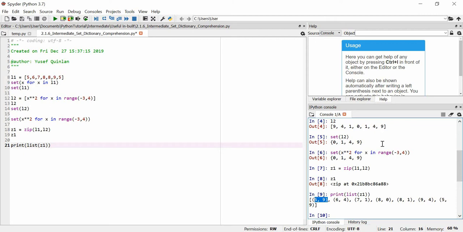Now, one thing you might want to note is that these two lists are actually of the same size. They have 7 items in them each.